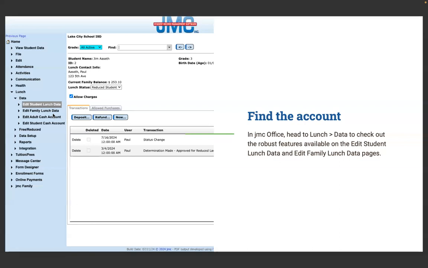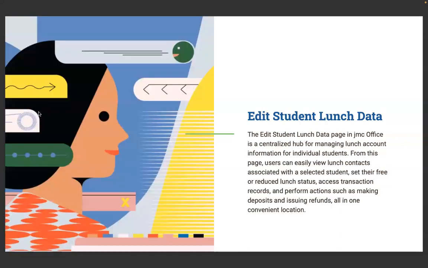So I think we'll talk a little bit about that in the live look. Thumbs up, yeah. I'm going to say most of your work is going to be done in that Edit Family Lunch Data page. But either way, the steps are the same.